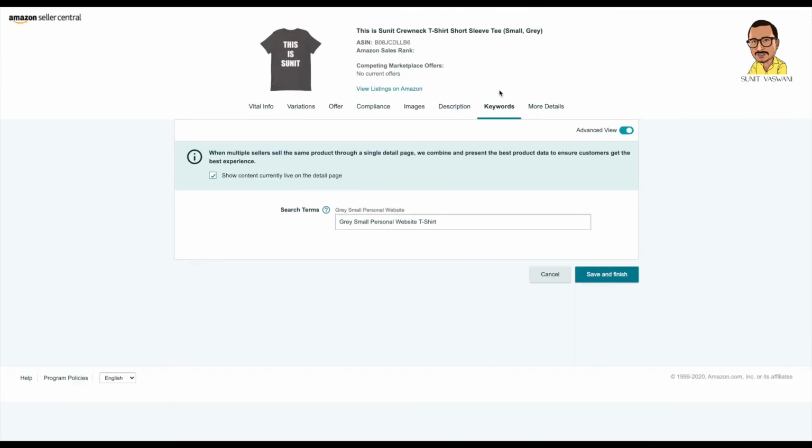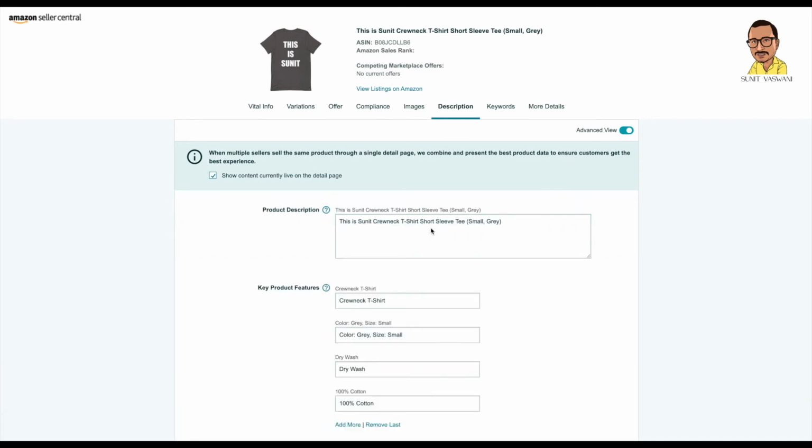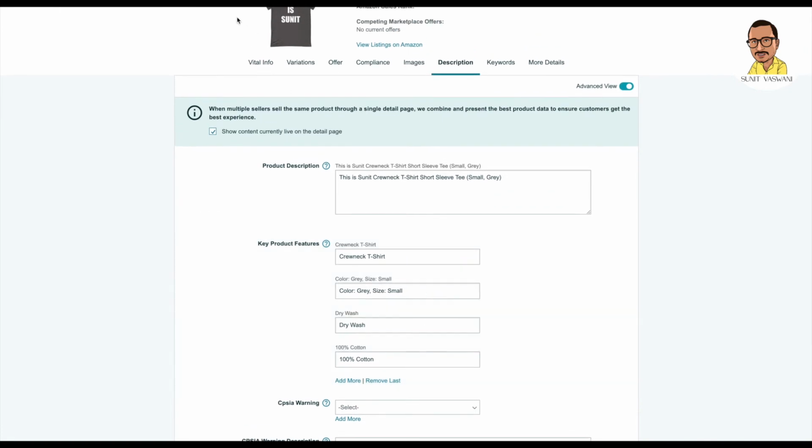And the keywords are also set already. So I had Sunith is my name, so I just put it as a personal website. Again, this is just an example, not the way you should be doing your listings when it comes to keywords and description, okay?